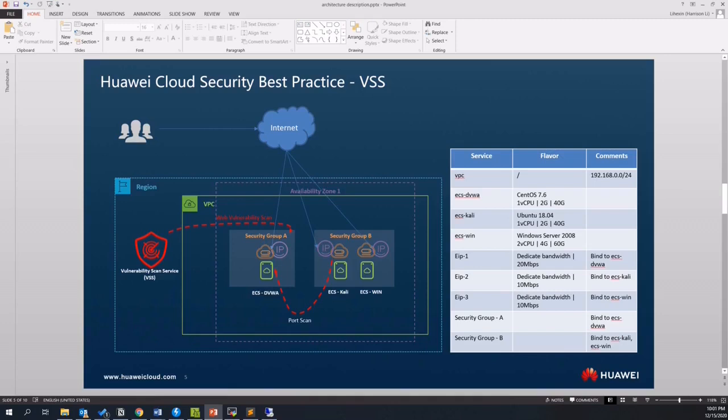DVWA, Damn Vulnerable Web Application, is a demo PHP MySQL web application which allows you to simulate the backend process of web attacks such as SQL injection, XSS, etc. XAMPP is built with Apache web server, MySQL, PHP, and Perl.